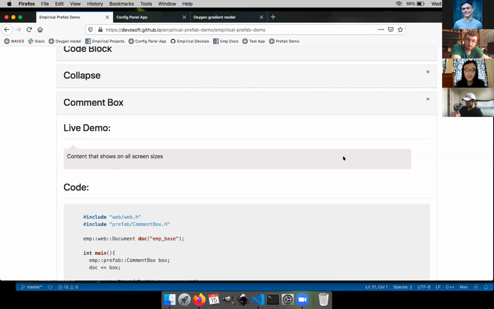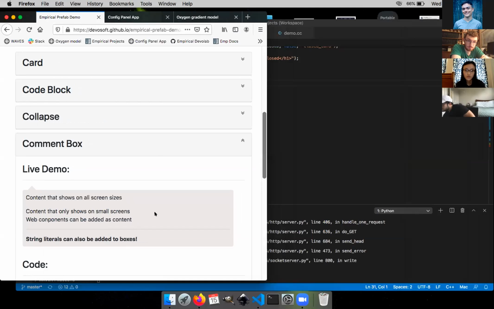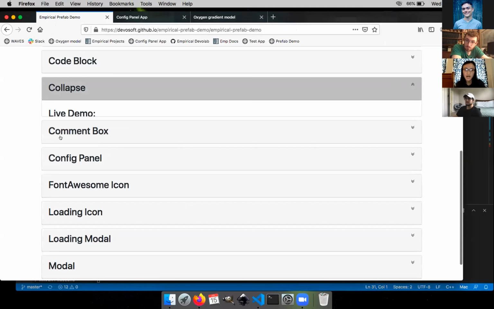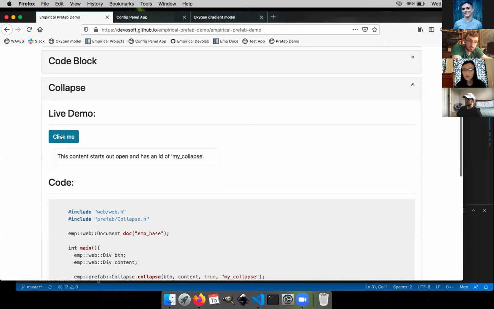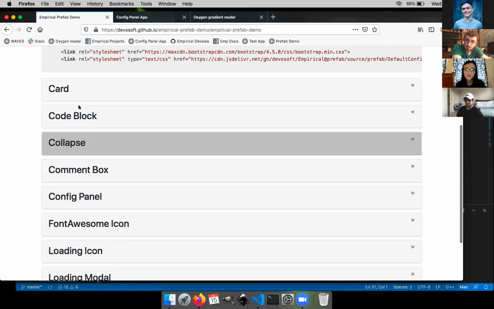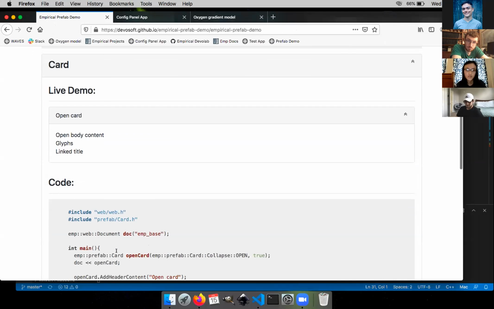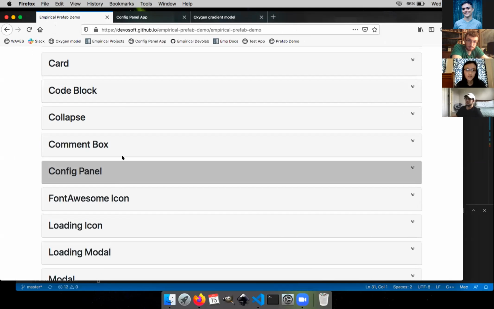This comment box, if you shrink the screen, there's an option to add content only for small devices, if that's something you'd want. And then this collapse, you can make different target areas on the page appear and disappear. Like these cards, we could put in a code block, we can put in other cards, we can put in any of these other prefab elements. That's how I built this part of the page.